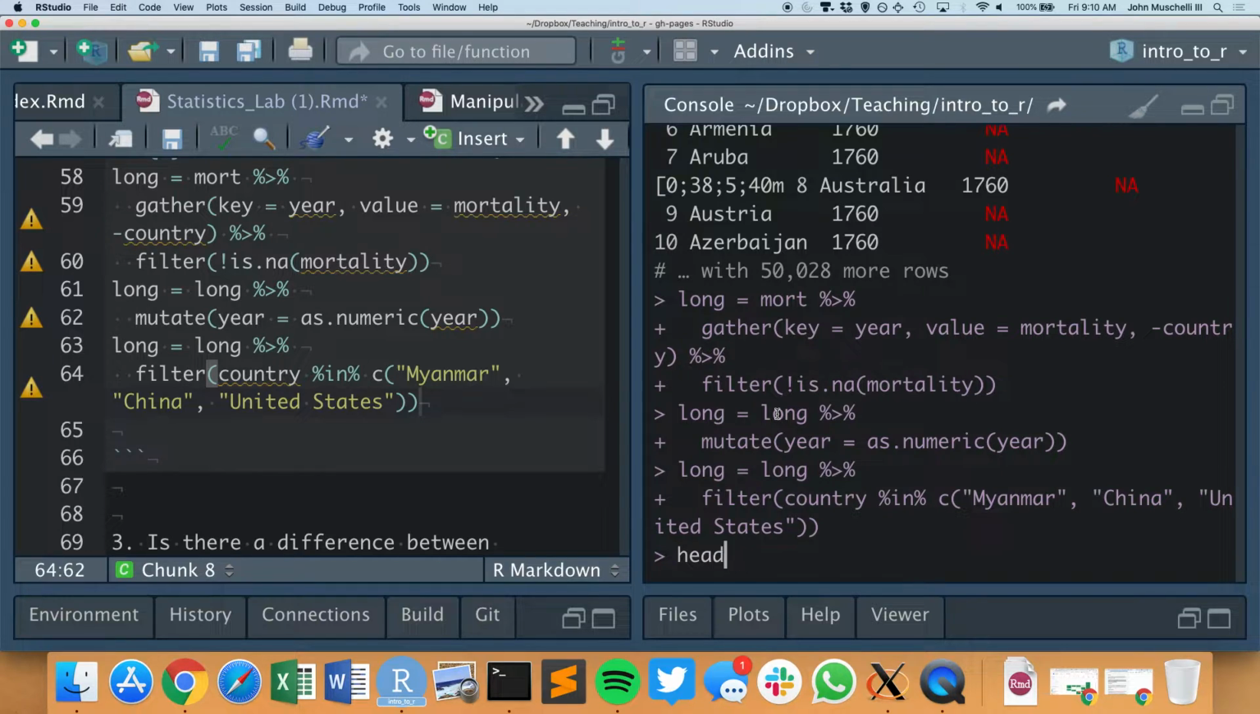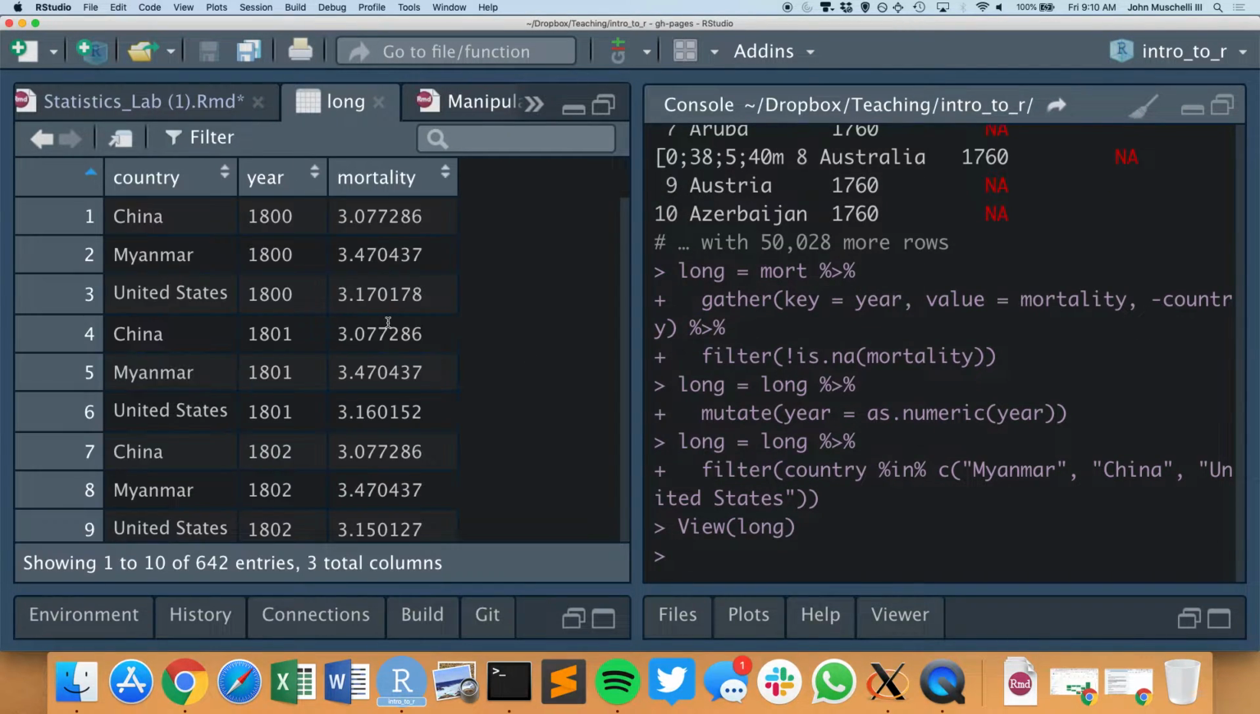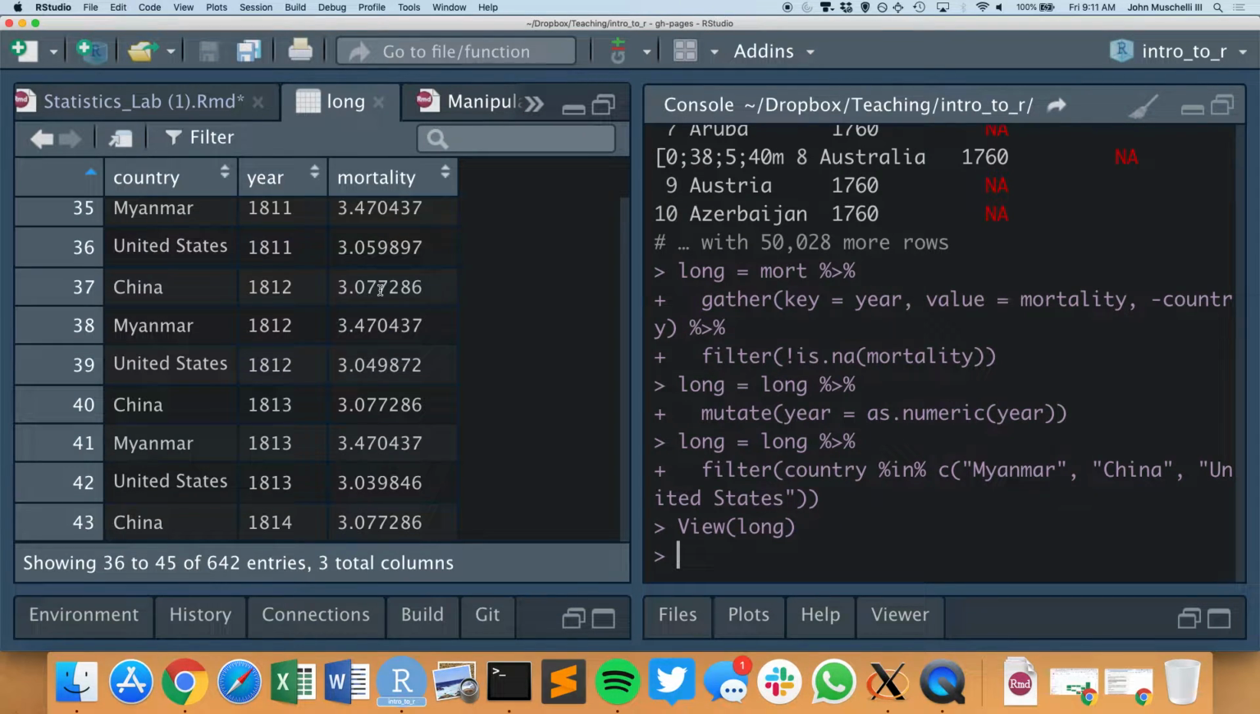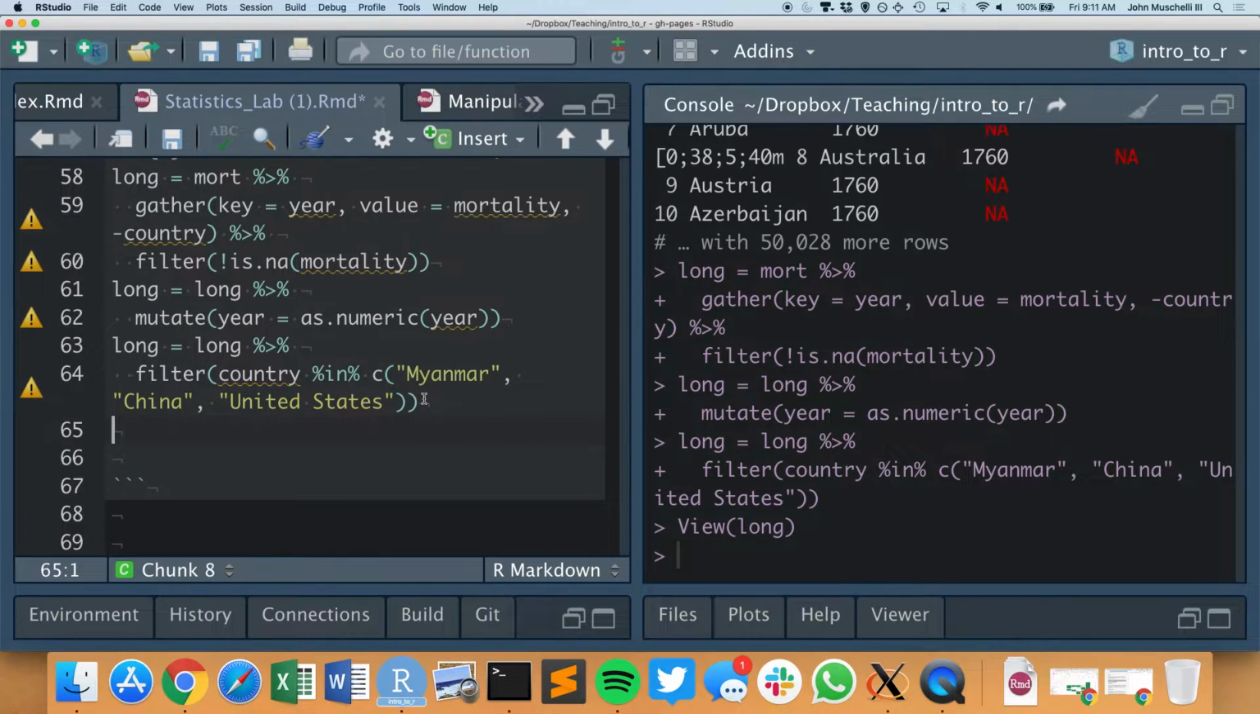So now, if we look at long, we just have these three countries, and anywhere there's actual mortality data for that country for that year. So now, to make them back into columns, what are we going to use? What function? Turn rows into columns. Opposite of gather. Spread. I heard like a s, just like a s going out. Okay, so we'll say spread. I'm going to reassign long.